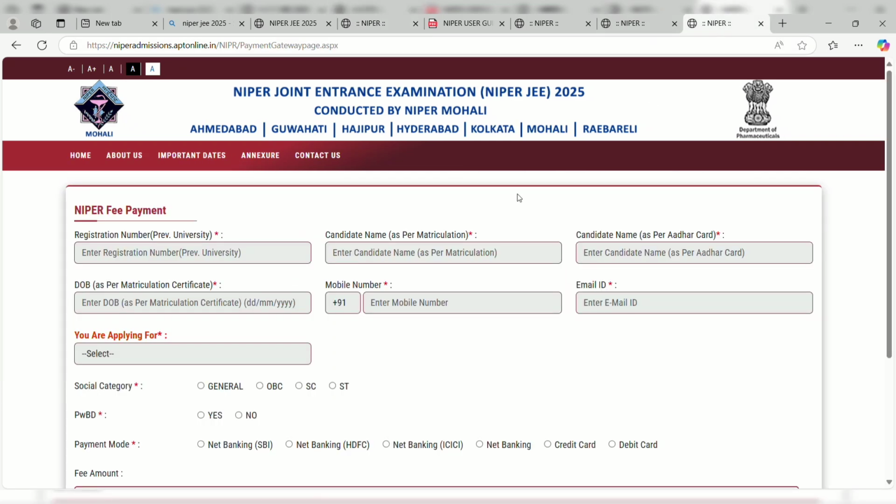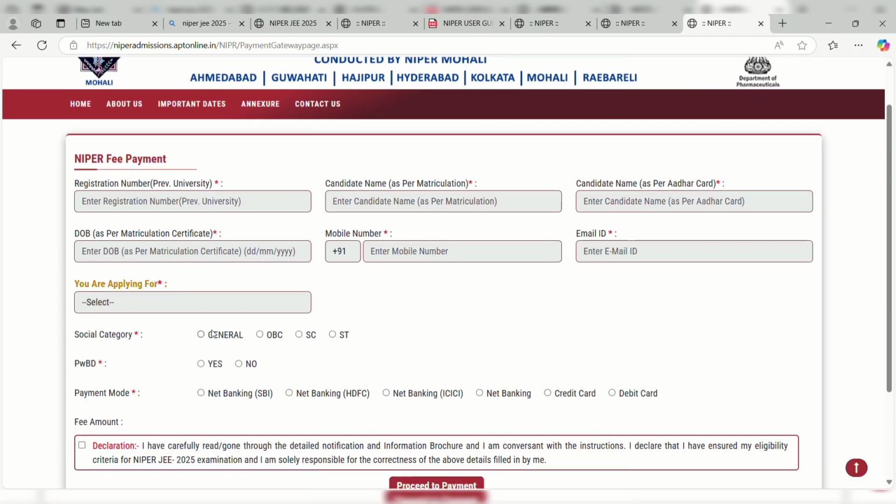For NIPER fee payment, the following details are required: your registration number. I will tell you in detail: the registration number is nothing but your university hall ticket number, and the candidate name as per Aadhaar card, as per matriculation, meaning 10th class, and date of birth as per matriculation, and your mobile number and email ID. This email ID is very important. This is the mail ID for all further communications from NIPER JEE. So please use a valid email ID and select what you are applying for.